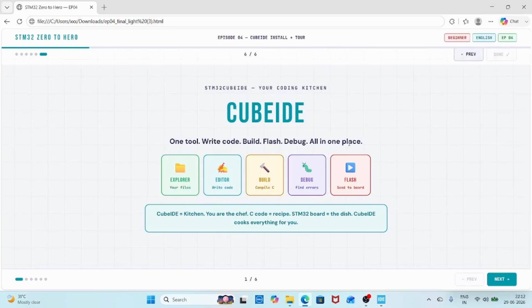Then we have debug. Using this option, you can find errors and run the code step by step. And finally, you have flash. Using flash, you can directly upload your code onto the actual hardware and it will run at full speed continuously, right? These are all the options you can use in CubeIDE.